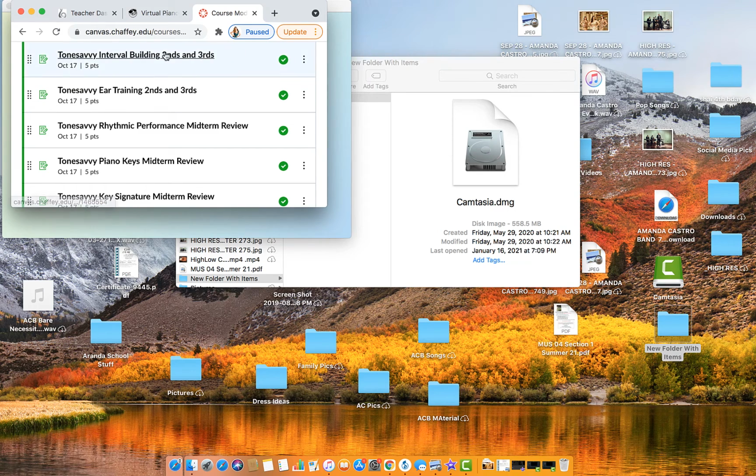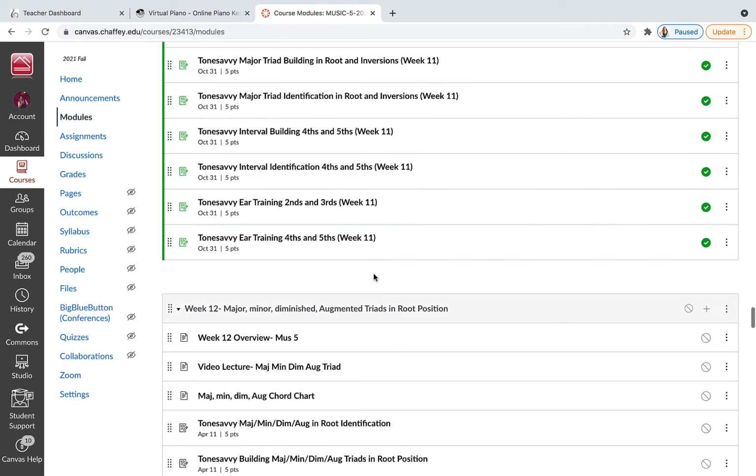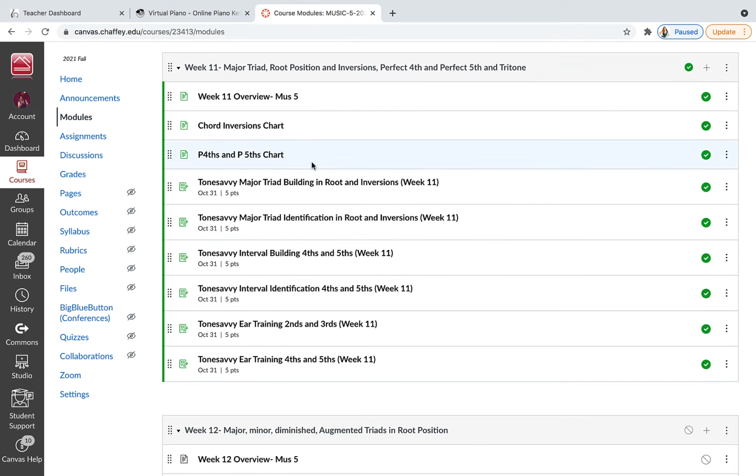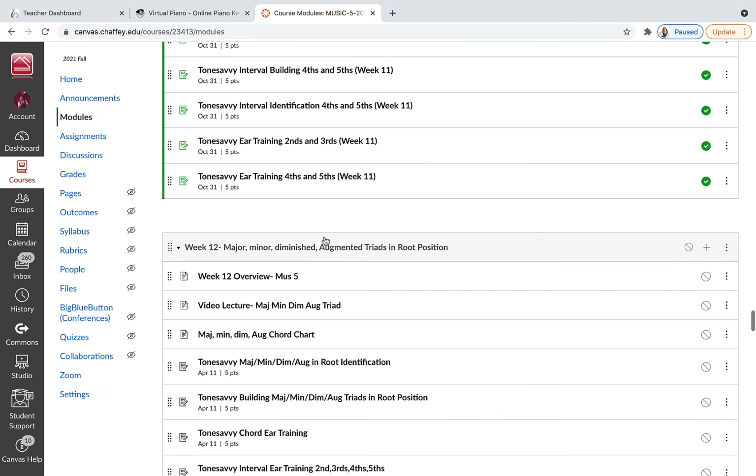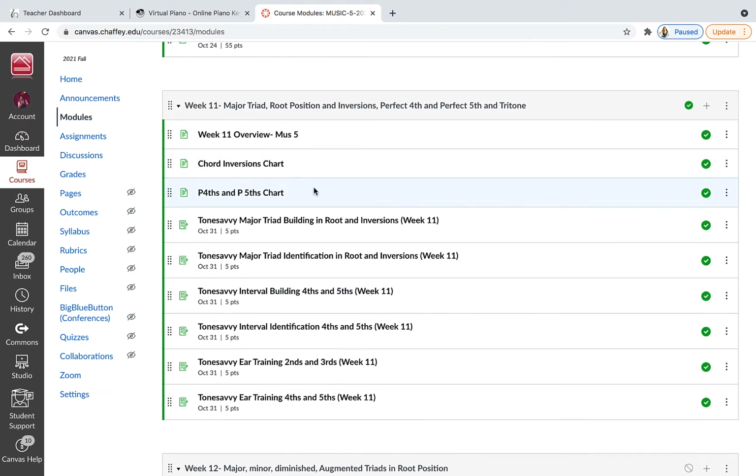Okay, students, so this week we'll be focusing on a continuation of the fourths and fifths with the tritone, and talking about our other kinds of chords that we basically use in music. So let's start with a little review of the fourths and fifths.